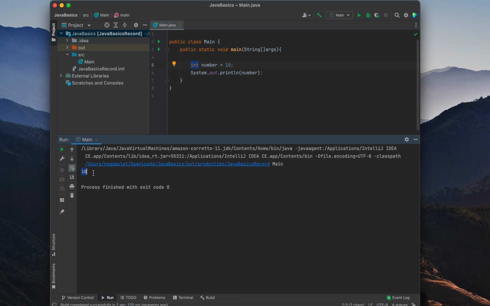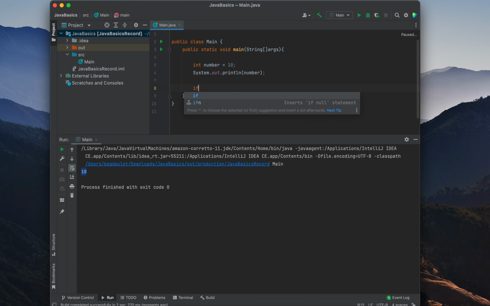Next, let me explain the conditions. For example, let me write some example. I will write the keyword if, then I will open the brackets, and I will write the number, our variable, which was initialized before. Then I will write this character, if it's greater than 0. Then I will just print, for example, number is positive.